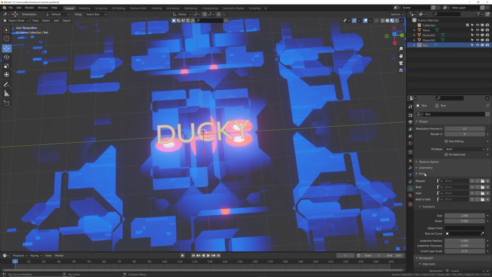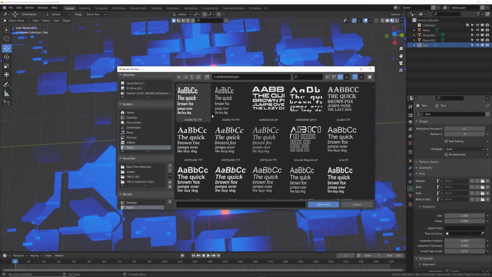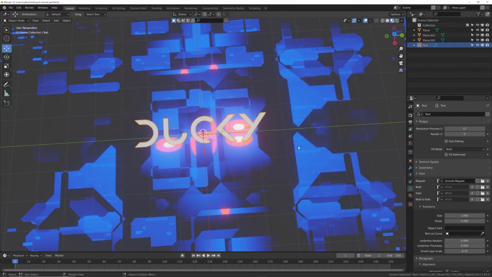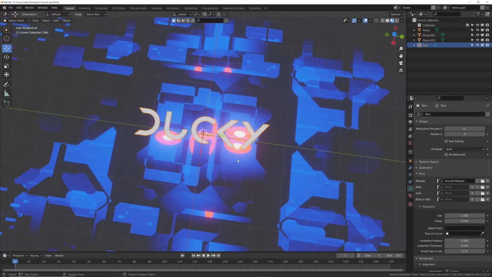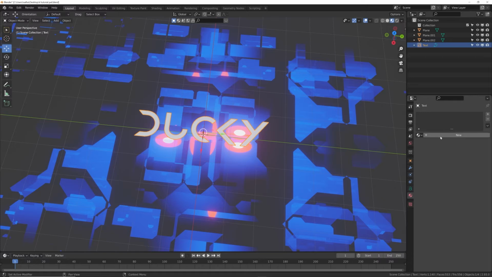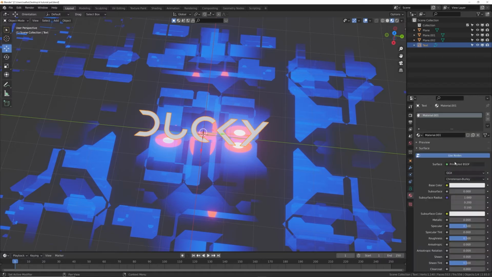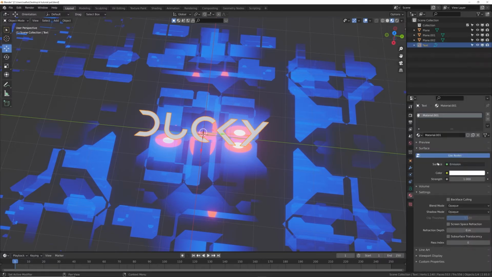And then what's really cool in the font section, if you just click the file, it brings up this big library of fonts that are already on your computer. And so now you can just use those. I'm going to go back here to the materials, and we're going to click emission, and we're going to bring that emission pretty bright.